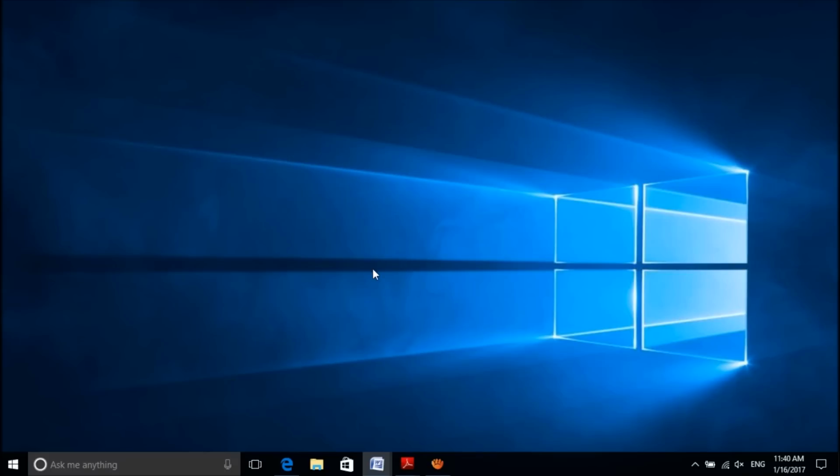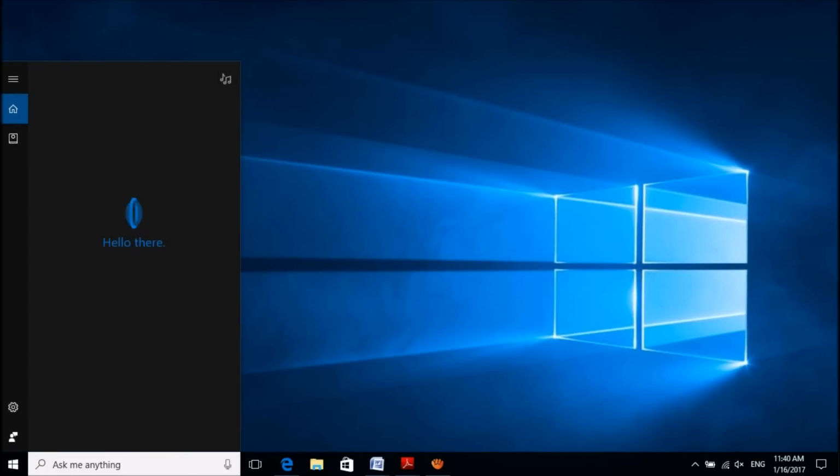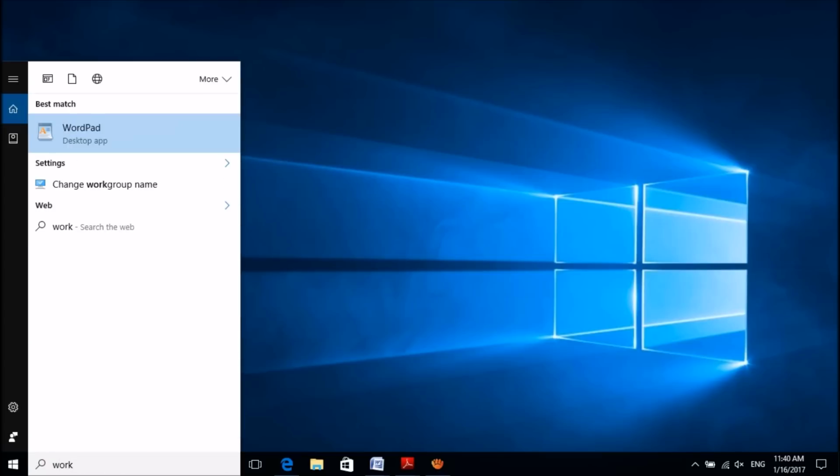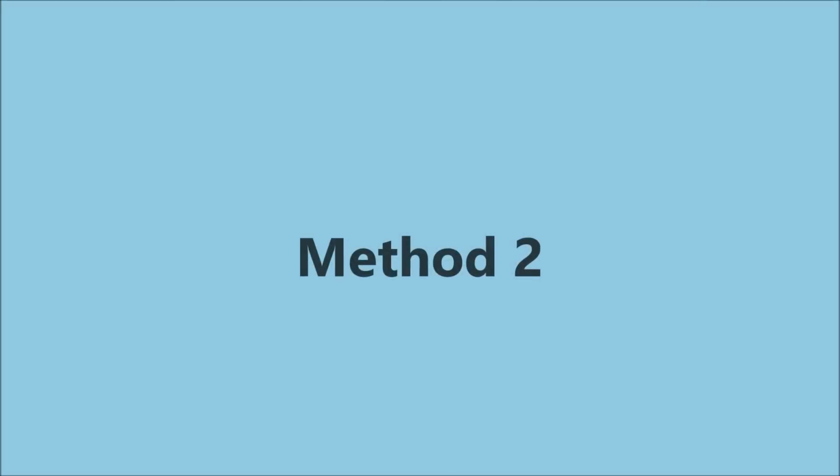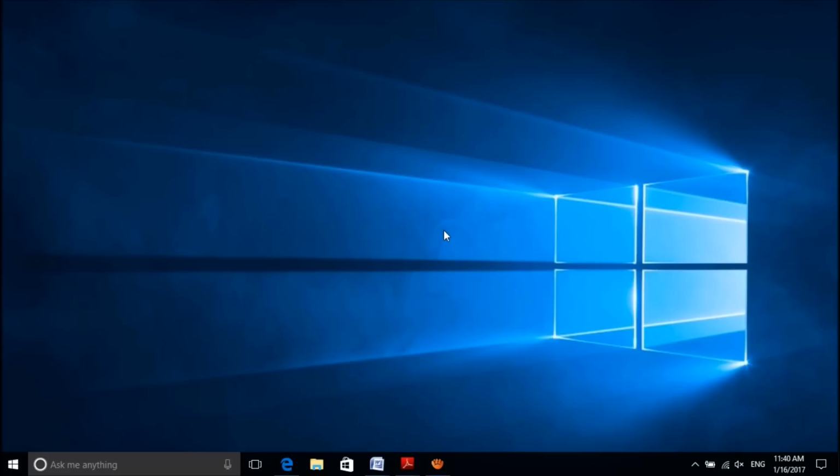Now close this command prompt and try to type in the search box. Okay, now it is working. If this didn't work, then please try this second method.